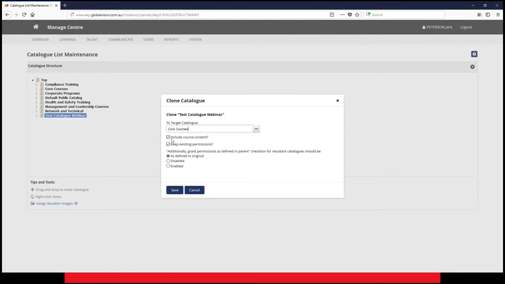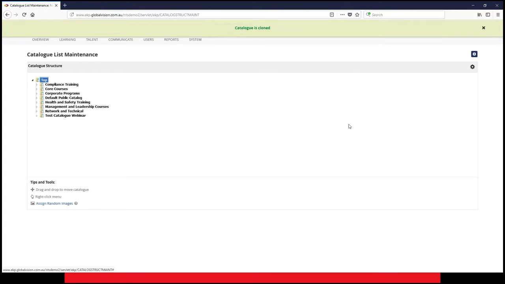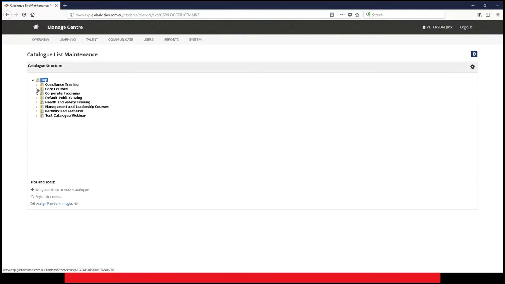it asks me should the course content also be cloned and the permissions be cloned as well. So we tick them as required. And then additionally, grant permissions defined parent, whether that should be checked. We say as defined in original, and we go save. So this has now cloned the catalog under core courses, as you can see here. It will keep the same name and everything.